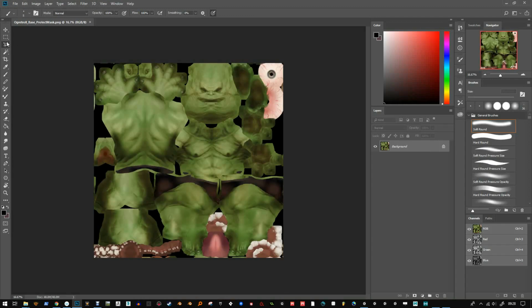Now I'll just choose some areas to keep good, so like the eye here, I've got a little bit of edge padding so I can be a little bit loose with it, and the teeth in the mouth. The tongue there.